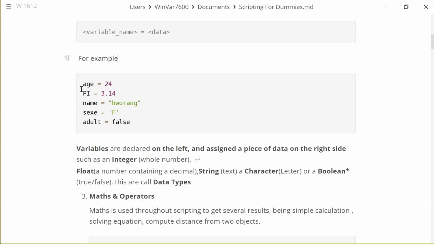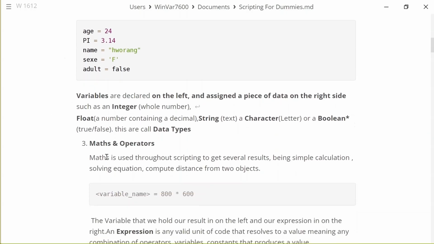So since we learned about variables, let's talk about math and operators. When you do some scripting, sometimes you want to do some calculations. That is what we refer to here as math. Just doing some computation. In any scripting or programming language, you can do computation, solve equations, basically anything that revolves around calculating.